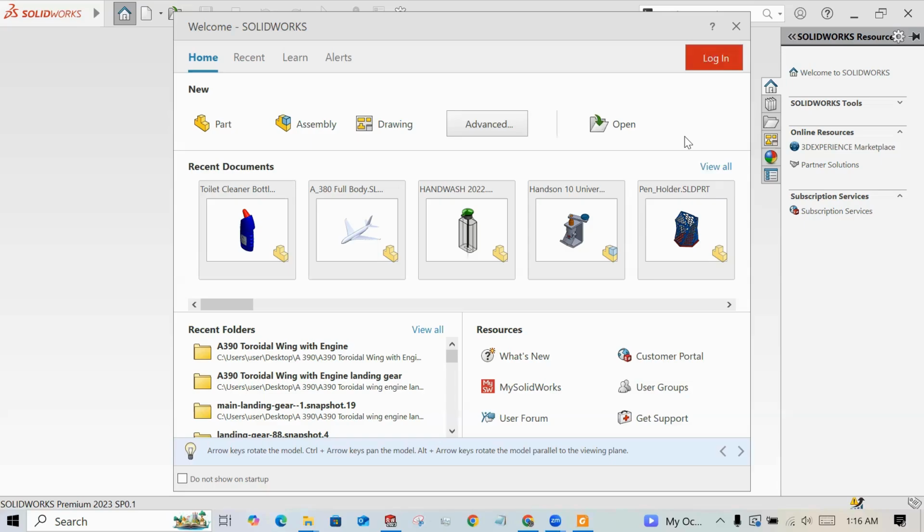a window like this. Here you can see the recent documents, or these are the files or the projects that I have recently worked on. You can browse files from here also. Now look here. There are three types of file: the part file, the assembly file, and the drawing file.